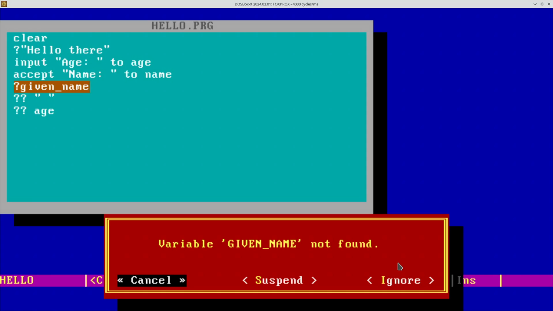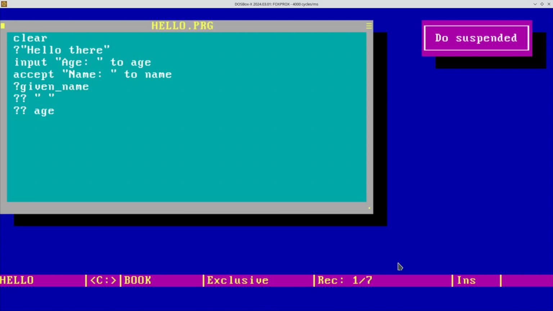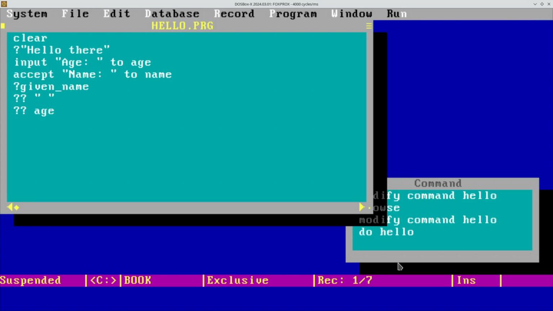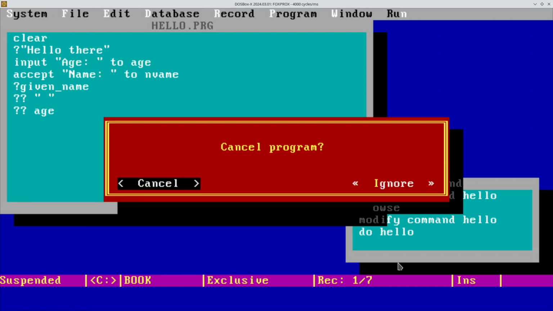Okay, this is probably the debugger. Let's go suspend, and name should be given name. Cancel.